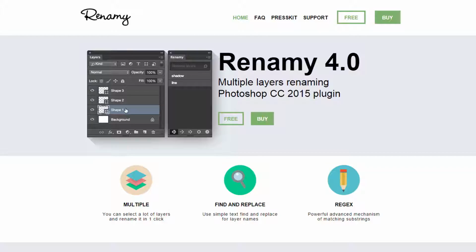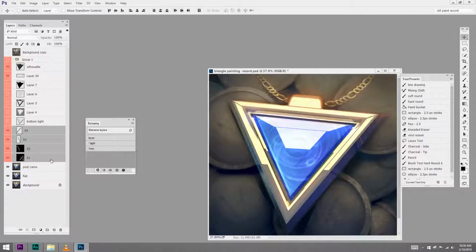All right, the next panel I want to show you is called Renamey. The idea is we've got a lot of layers, they're not very well named, and we want to speed up the task of cleaning house. So what's really nice here is that you can work on multiple layers at once. So I can take these 4 layers, and then within Renamey I can say, I just want to change them to, we'll say, test. So I hit enter, and now all of them have the same name.